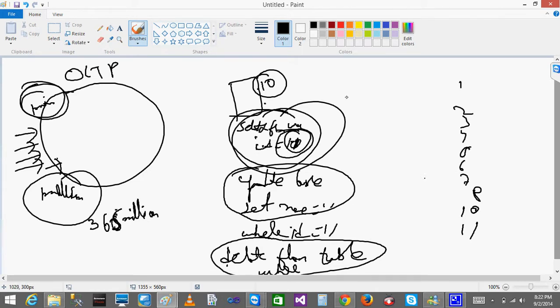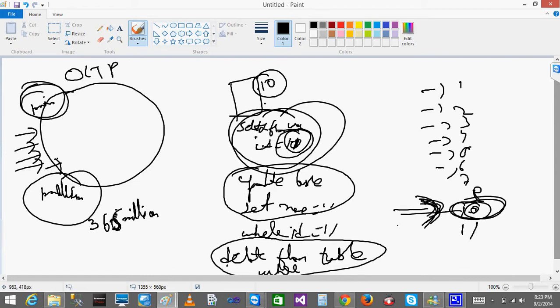If we want to delete 10, the system searches each and every record. It found 10, so it will delete. If you want to update, within a few searches it will find record 10 and update it. If you want to delete, within a few searches it will find it and delete it.